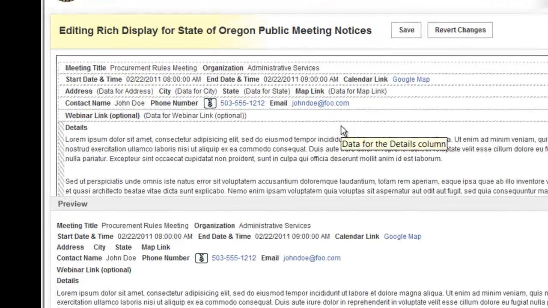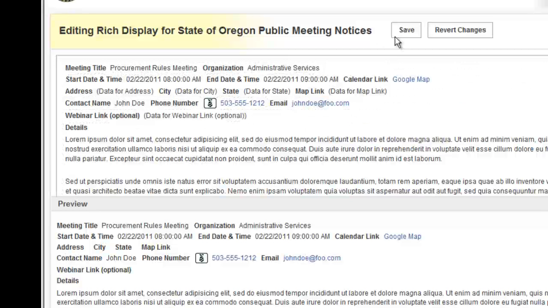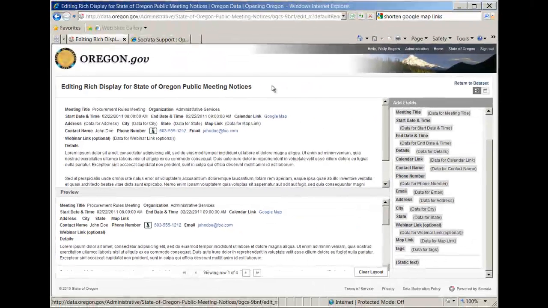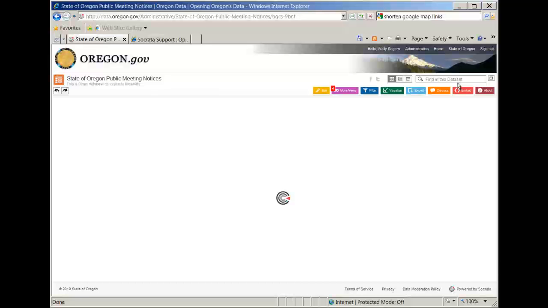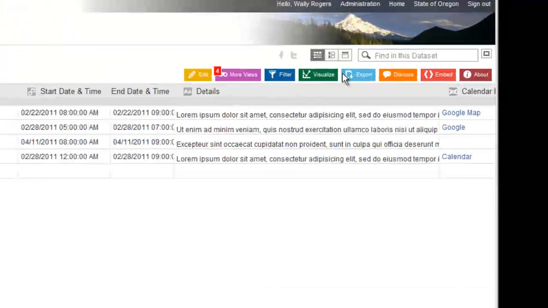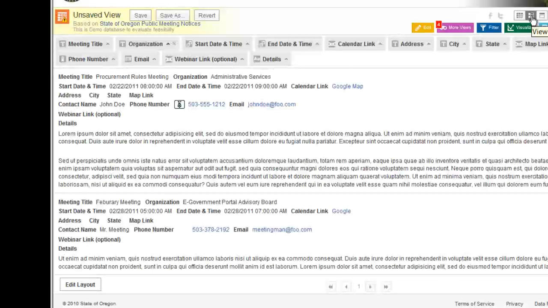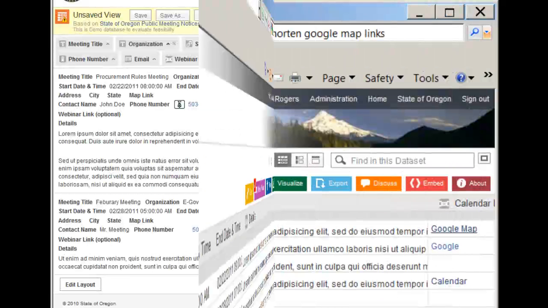Here you've seen I've added the webinar to the meeting and the actual details, and I'm just using default text. Let's save it, and now I've completed our view of what rich text display should look like. So I'll return to the data set, and here you see the record rows. I'll click on the view, and here we are. Each record is listed there.